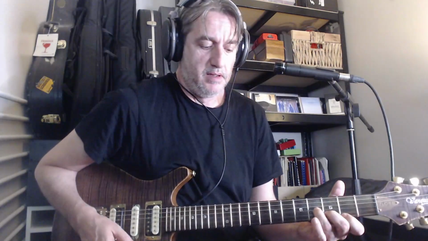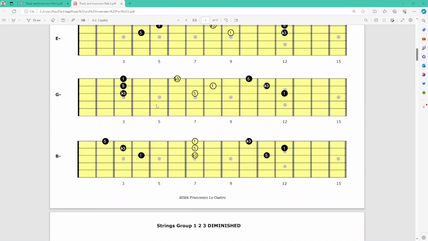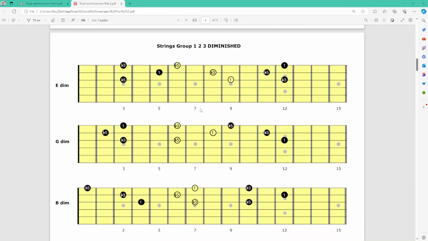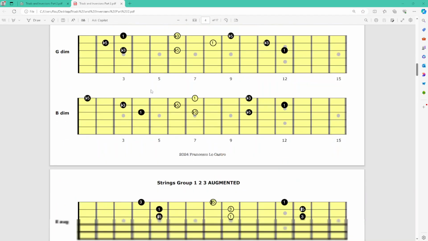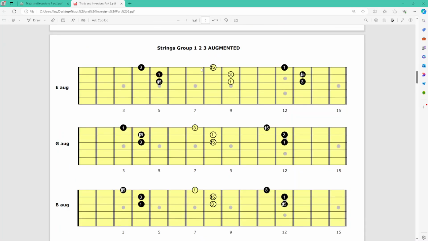Sounds nice. And same thing again, if we can continue, now you have the diminished version, again, string group 1, 2, and 3, and obviously the augmented string group 1, 2, and 3. And as I said, you can take each vertical exercise and then just practice it.